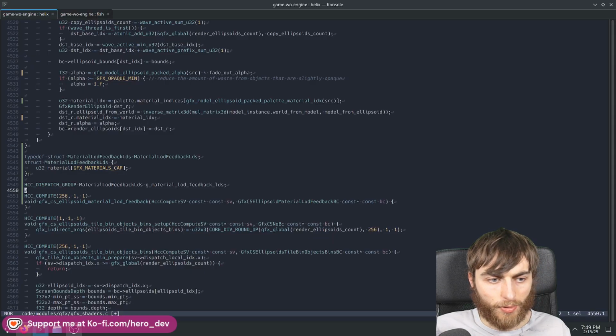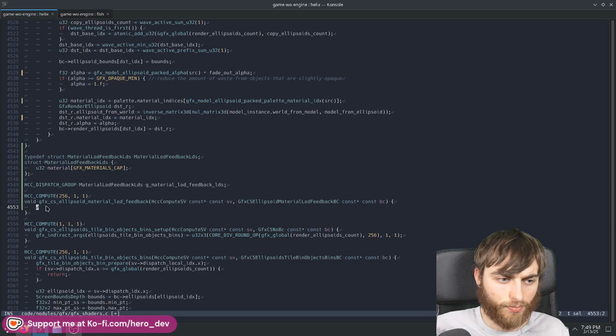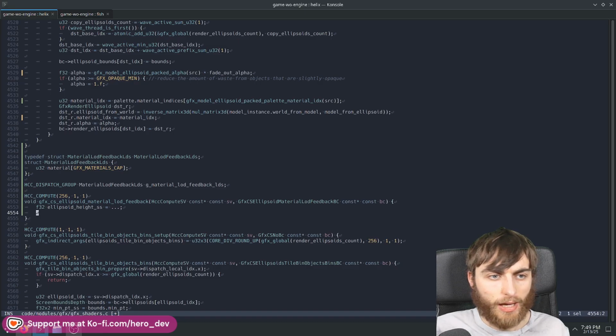So I'm thinking that we go over every single sphere. All we need is, let's just make some variables and we'll figure out how we fill those in. Well, ellipsoid height in screen space. So we'll fill that in somehow. And we also want its material index. Again, we'll fill that in somehow.